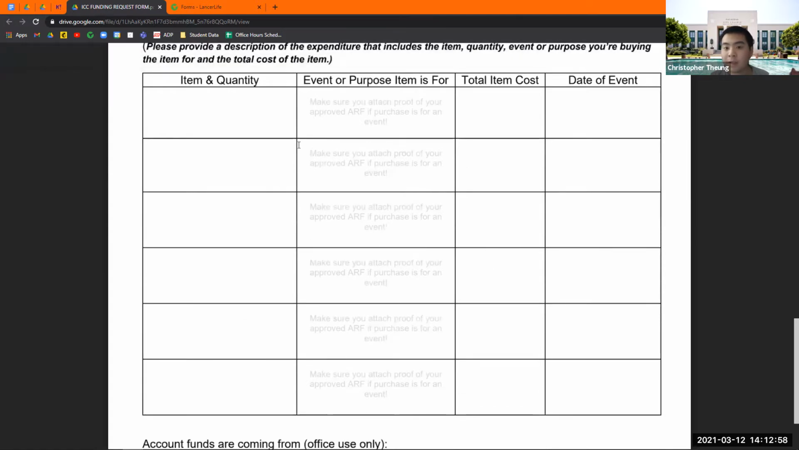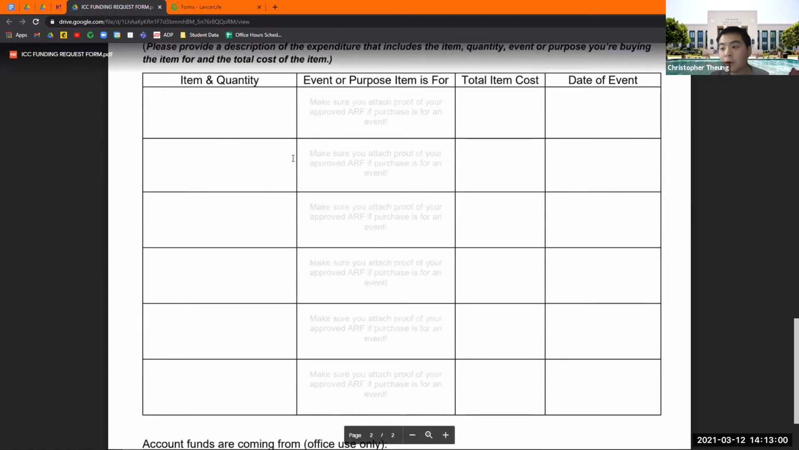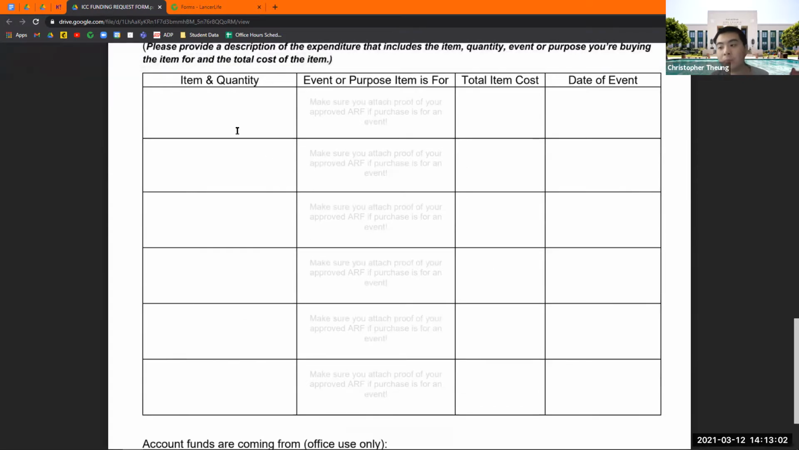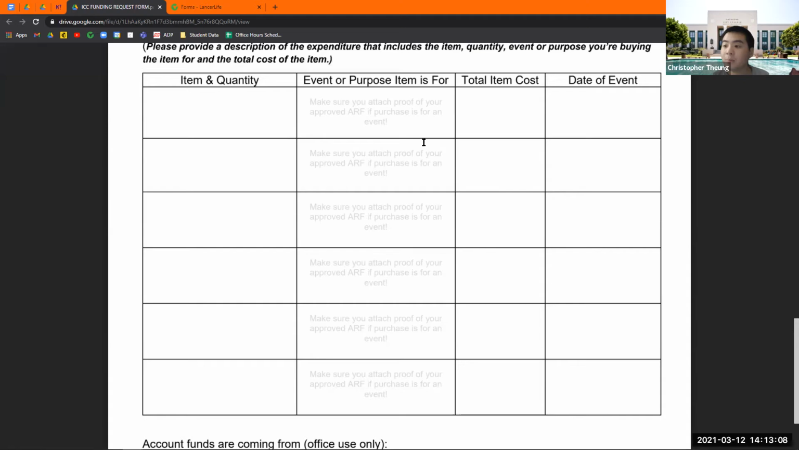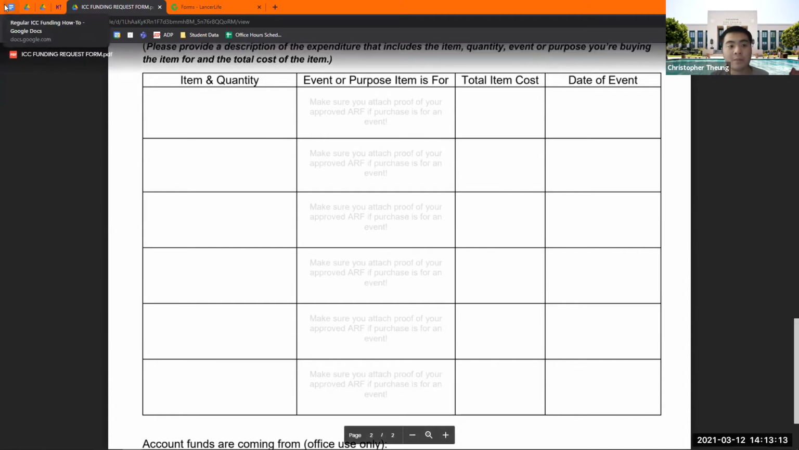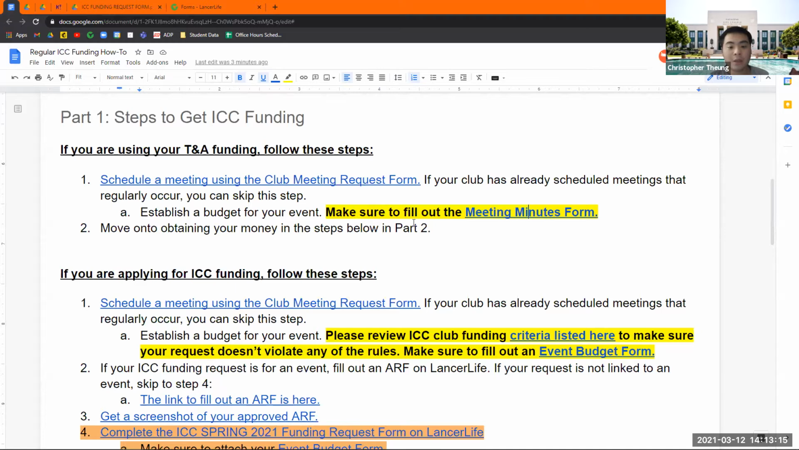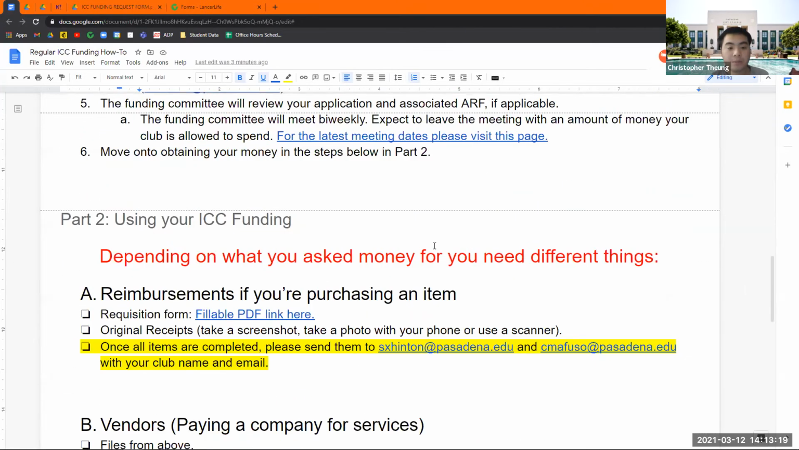You need to break down exactly what you're buying. So if you're having a pizza party, you're buying a large pizza, however many large pizzas you're buying, you multiply it, add it up, you have a total. So that is that form, and that is the process for TNA funding. And then after that, you can skip to part 2, which is right here, part 2.